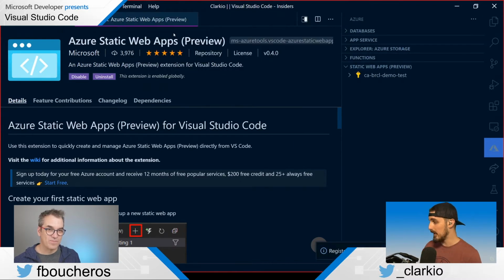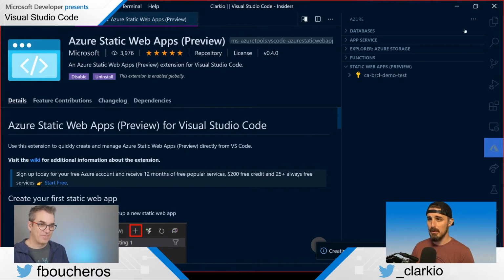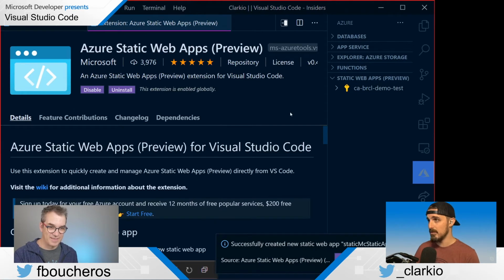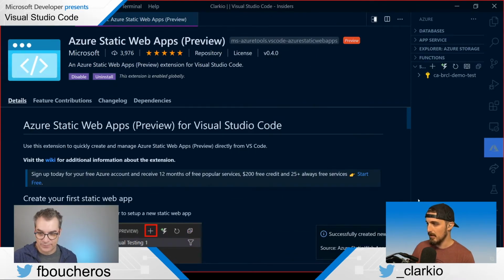And there we go. Now behind me on the screen, if I make this smaller, will that help? Can you see it better? No, it doesn't resize. Successfully created new static web app. Now I have the option to view the output of that or show actions. That was really fast.